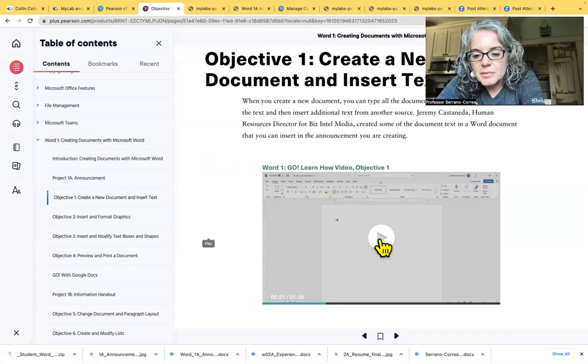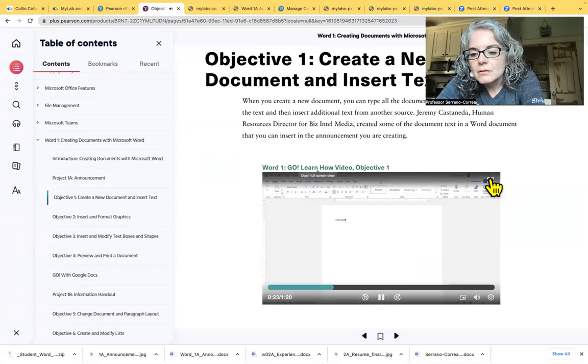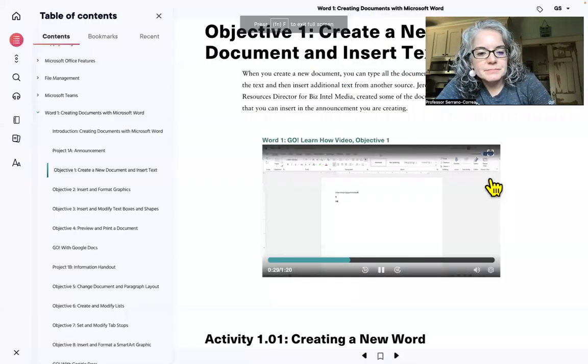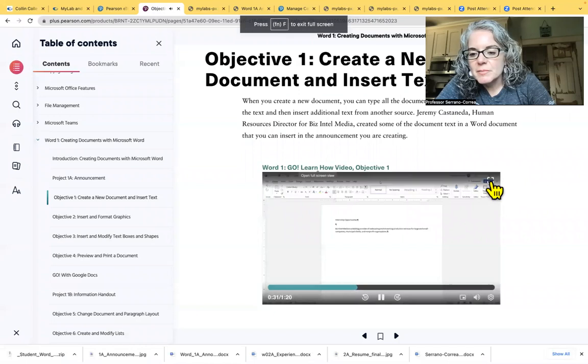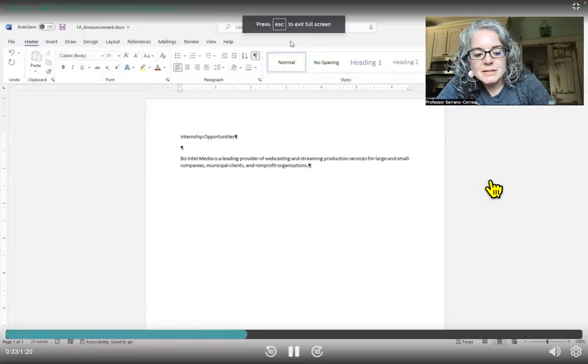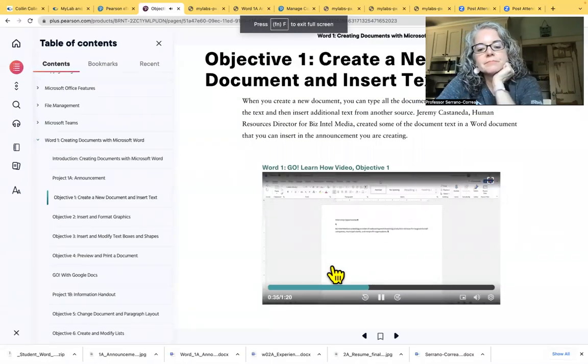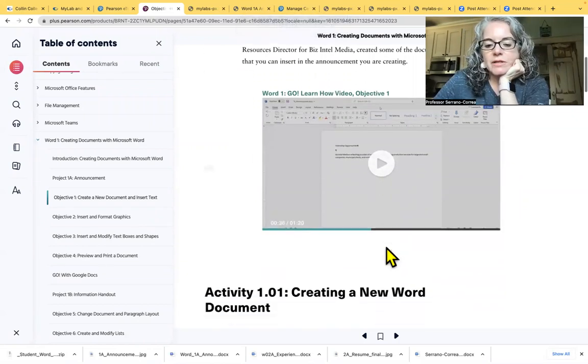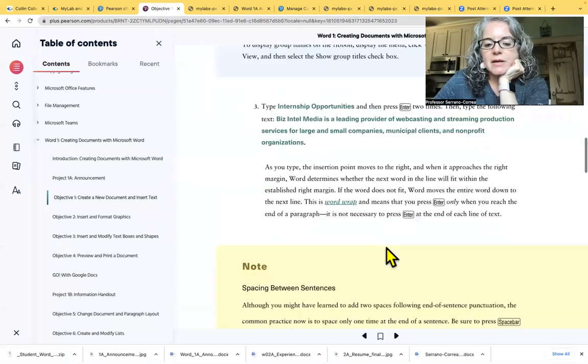If you want to make this bigger, type internship opportunity. Just click on that. And then press Enter 2 times. Now press Escape. Viz Intel Media is a leading provider of webcasting and streaming production services for large companies, municipal clients. So once again, you can do the video or you can read the steps.